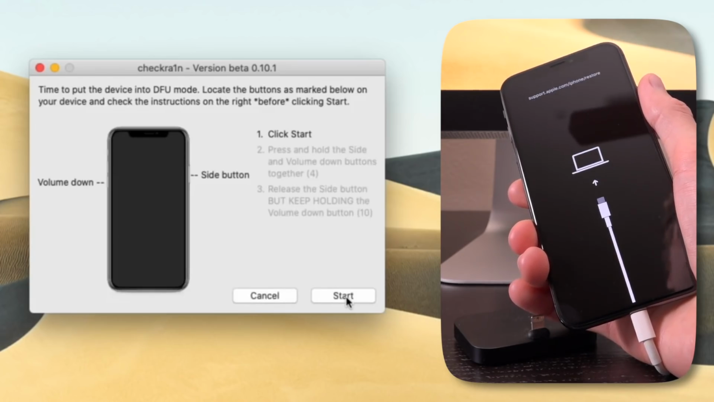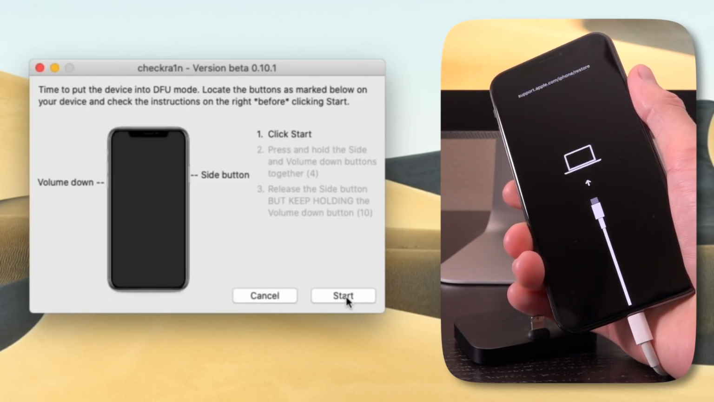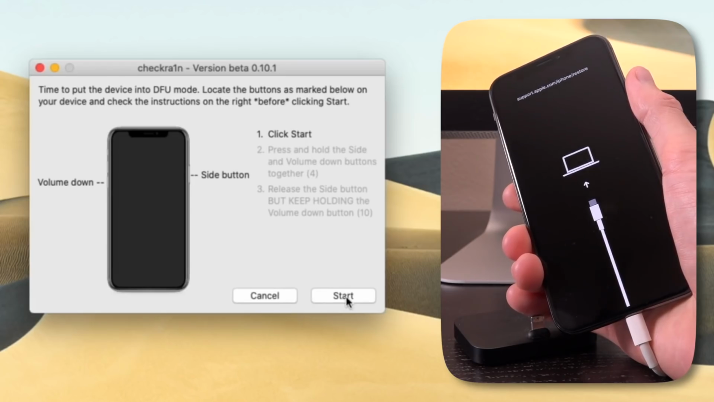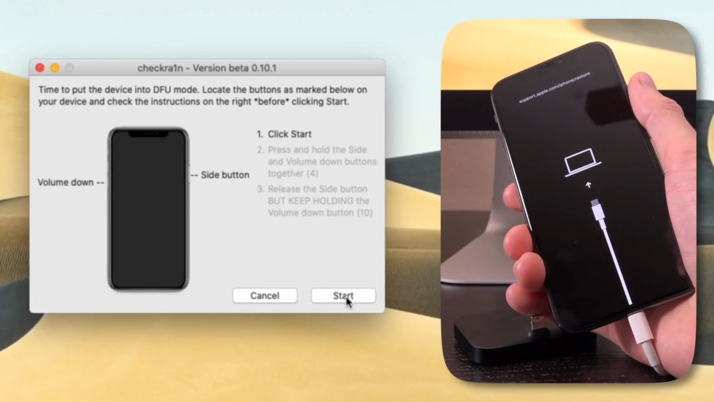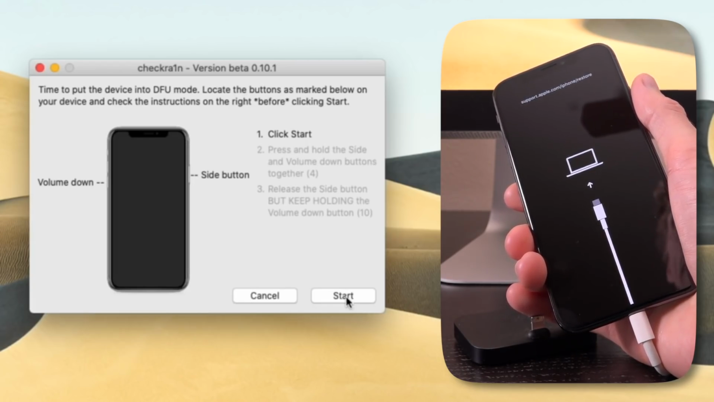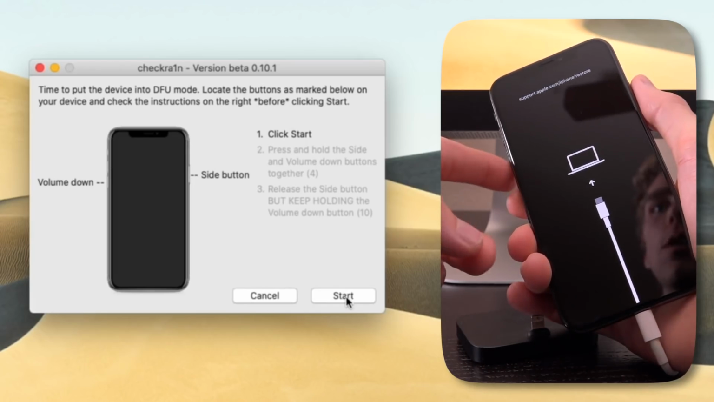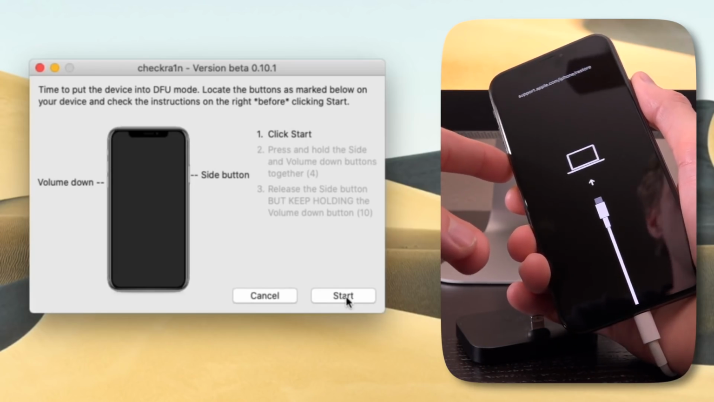Now that it's in recovery mode, it will detect that, and it will actually tell you which steps you need to follow to then enter DFU mode, because that's how the exploit is actually delivered. So you can see in advance the exact steps that you need to do. So you would click on start and then the countdown would begin, and you would essentially, on an iPhone 10 or iPhone 8 style device, hold down the side and volume down buttons together for about 4 seconds.